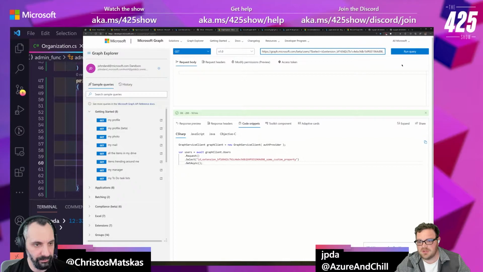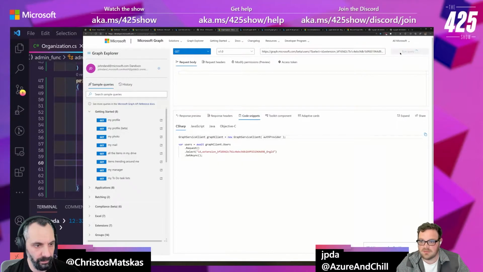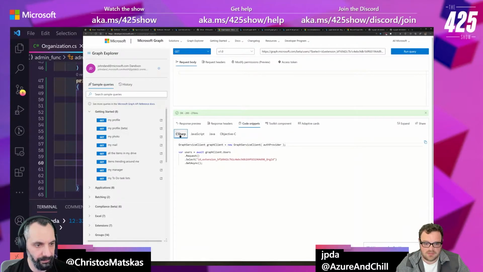And our extension here should be org ID, because these are both custom properties from the same app ID. The app ID won't change, so we've got org ID. Yep. And I'll just grab this here.